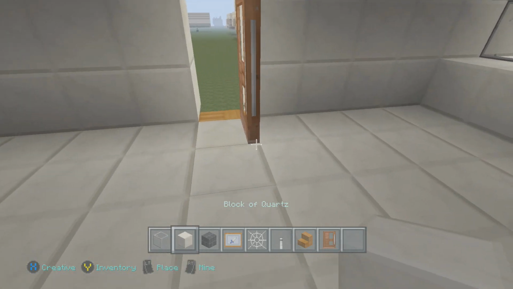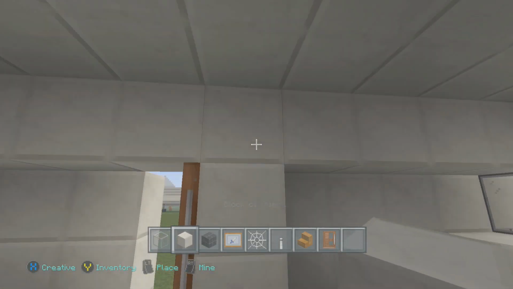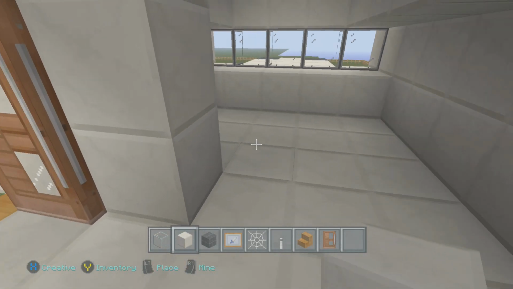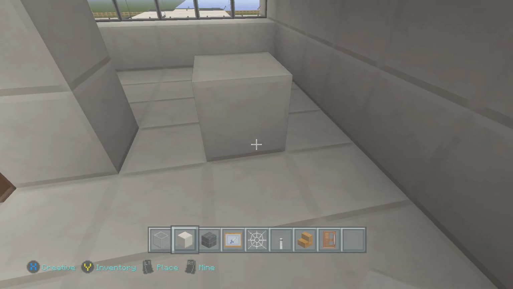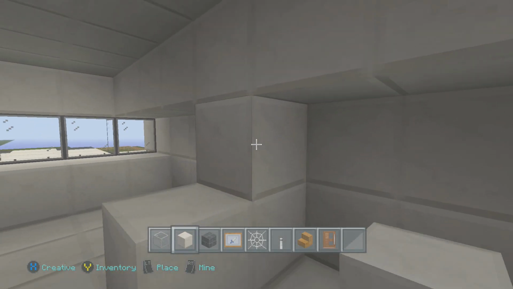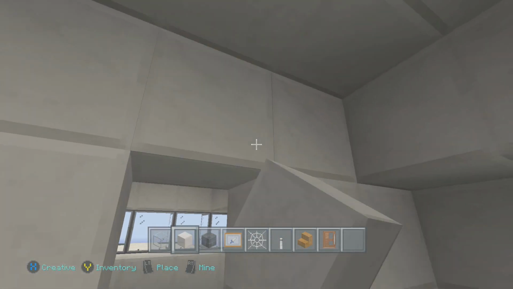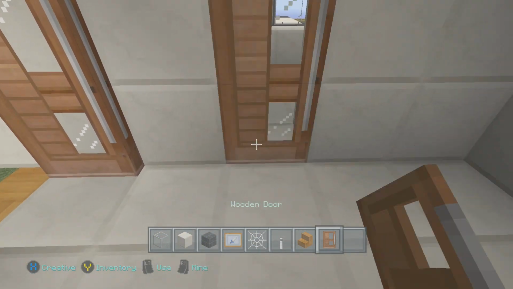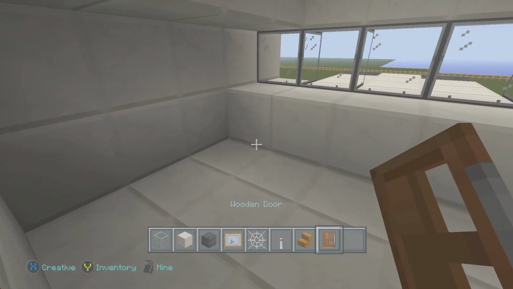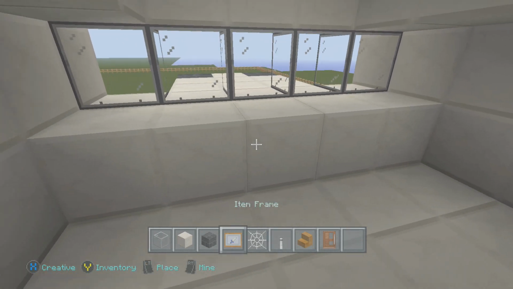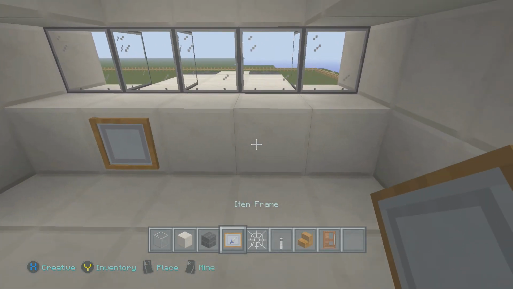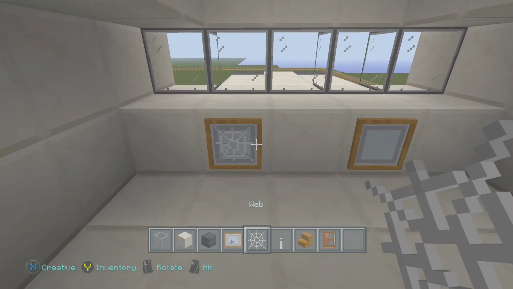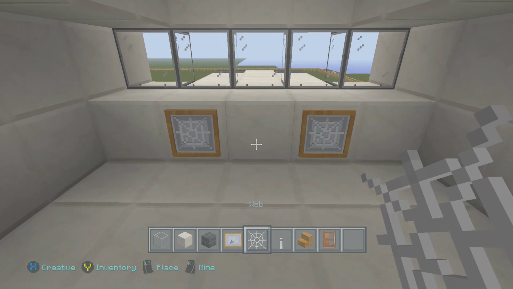And then behind the door you want to make a little wall with the block of quartz or your block of choice. And then don't forget to leave 2 in the middle for the door. Put your door in there. And then coming into the cockpit, you're going to want to put an item frame either side. Stick some web in there so it's like a steering wheel sort of thing.